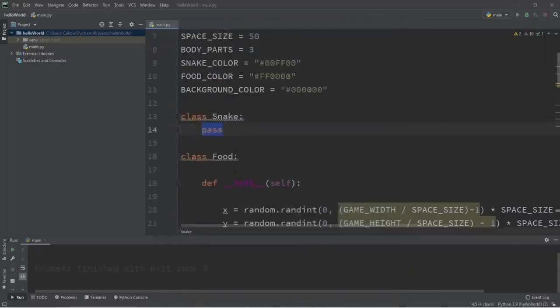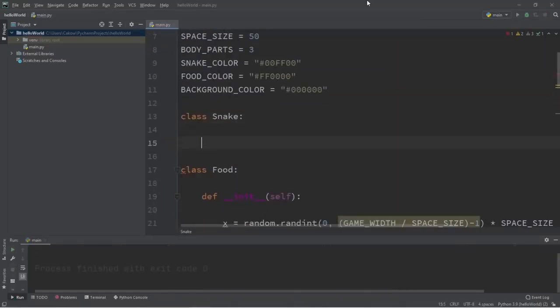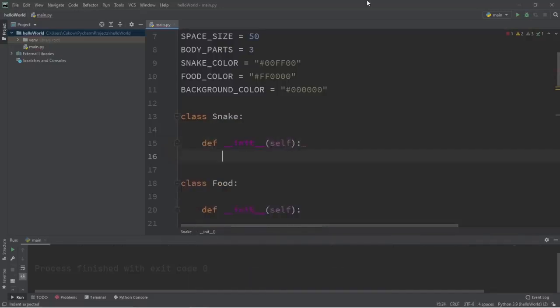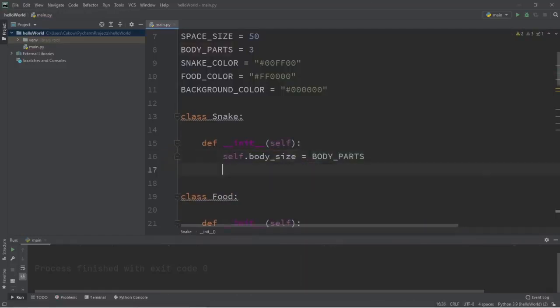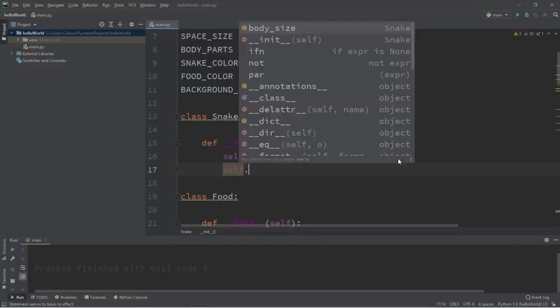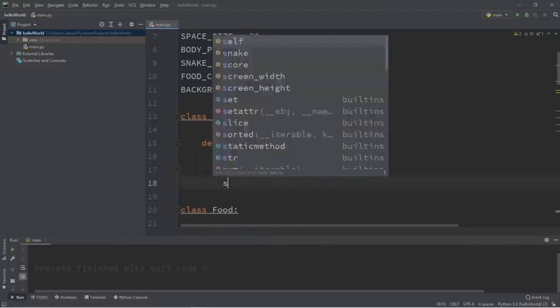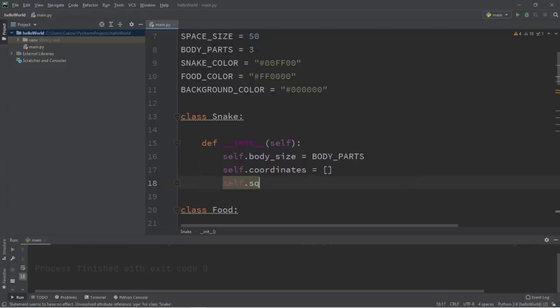Let's work on the snake class next. Our snake class will need a constructor. And we will set a body size equal to our body parts. We'll need a list of coordinates. We'll fill this in later. And a list of square graphics. So that will be a list.